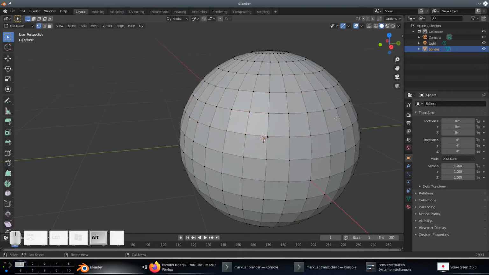Go to edit mode, select the edge mode, press the Alt key and select one edge loop. You hold the Alt key and click, and click again, and nothing happens. Now, what happens here?